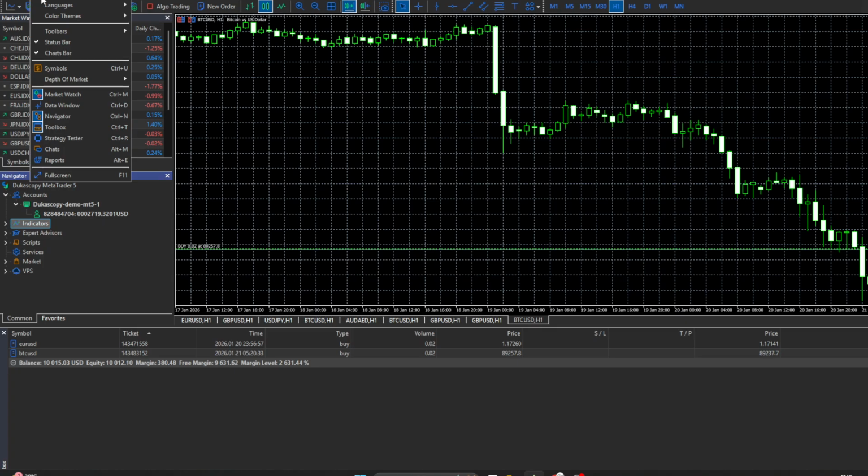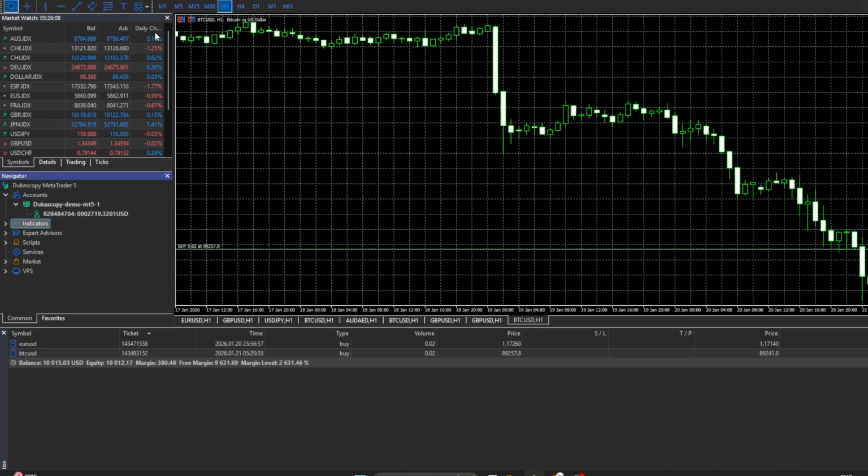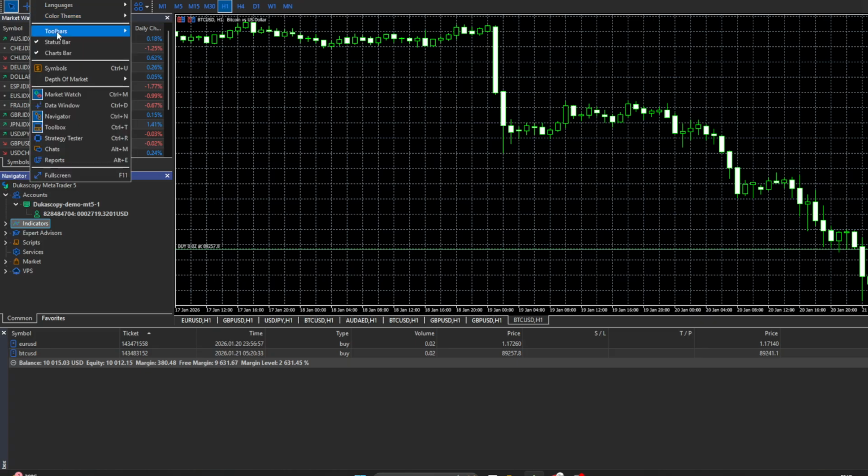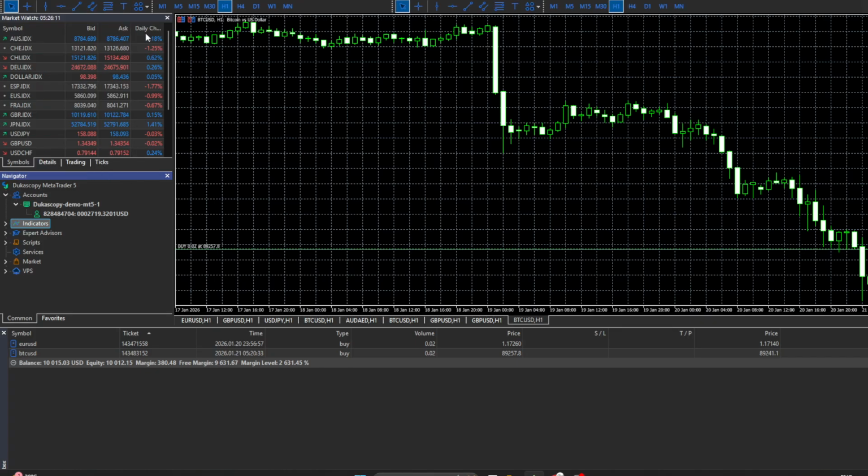Now that the View menu is open, look down the list of options until you see Toolbar. In some versions, this might say Toolbars in plural, but it will be clearly labeled in that section. Go ahead and click on Toolbar. Once you click on Toolbar, MetaTrader 5 will either show or hide the toolbar area, depending on its current state. If your toolbar was hidden before, you should now see it appear near the top of the platform, usually right under the main menu bar.